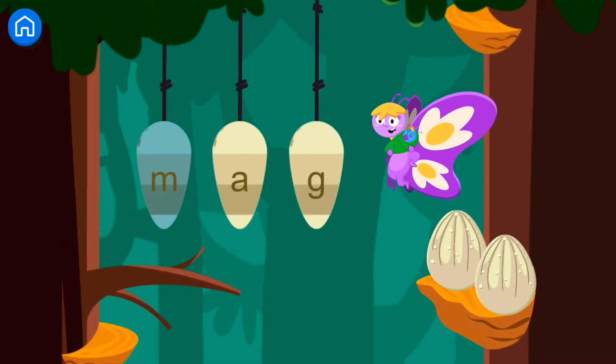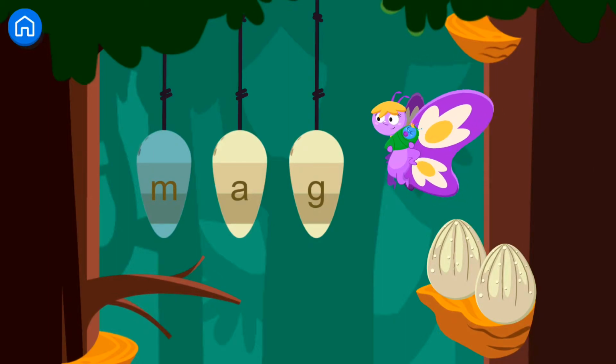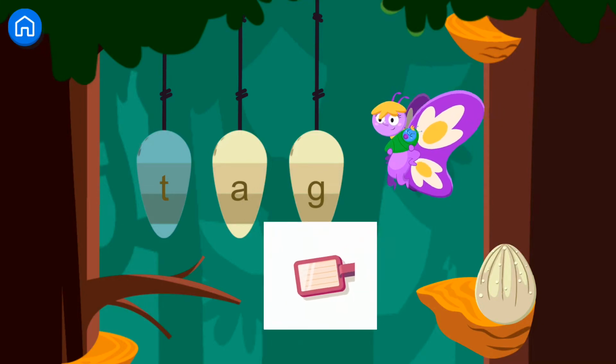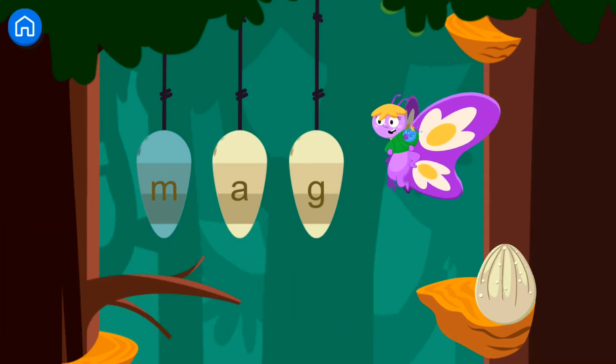Touch the blue chrysalis to make the word. T-A-G. A-G. G. T. Tag.